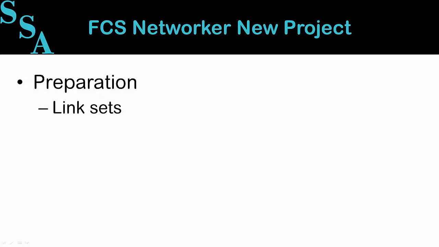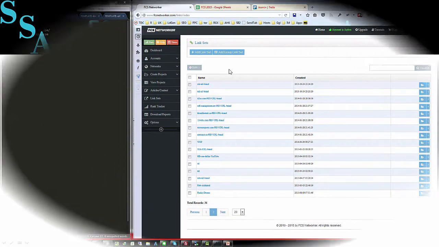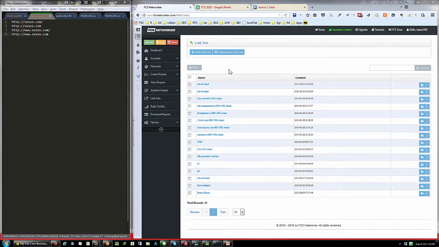First of all, we'll take a look at link sets and how we put those together. Putting link sets together is a very simple process and pretty quick too. We hardly use the link set feature in FCS Networker, but we do create a link set because you do need to do that in order for the projects to actually be created. So this is how we would go about putting a new link set together.